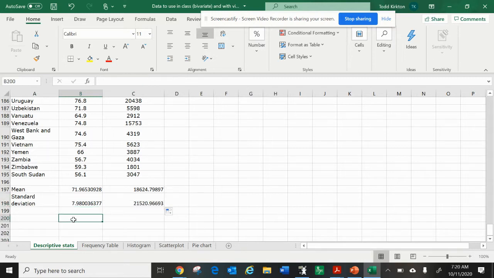You can do any kind of formula you want in Excel. You can type in equals, and let's say I want to multiply the standard deviation by 2. There's no reason to do that, but B198 times 2, and it would just calculate it for me. So you can use the calculations that way.